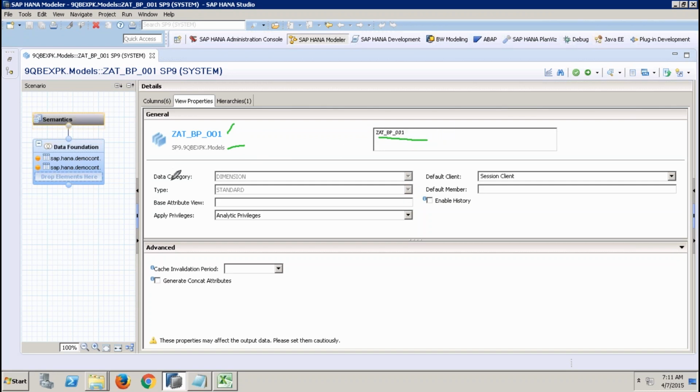And then you see a property called data category. Very important. For an attribute view, data category is always dimension. Data category property will always be a dimension, because of which you cannot use measures in these attribute views. Because the data category is a dimension, you are not allowed to use measures in your attribute view.